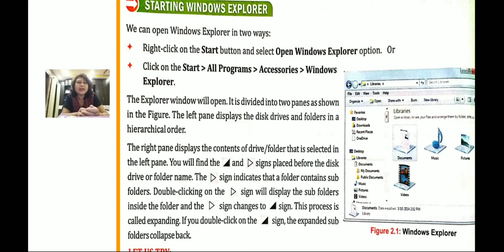So you will find one small black triangle and one white triangle placed before the disk drive and folder name. The white triangle indicates that a folder contains subfolders, and double clicking on that sign will display the subfolders inside the folder, and the white triangle will change to a black triangle.